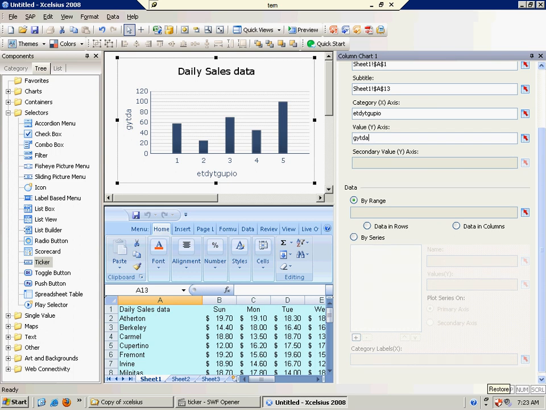Z axis. Some graphs have got 3 axes, Z axis. Automatically that will be enabled if that component is having a Z axis. Otherwise it will be which mode? This one. Data by range, by series. Which one you have to select?